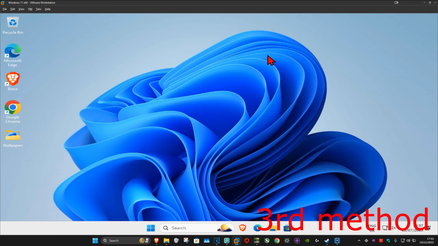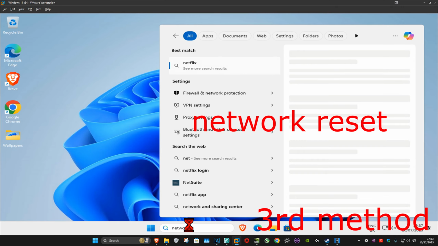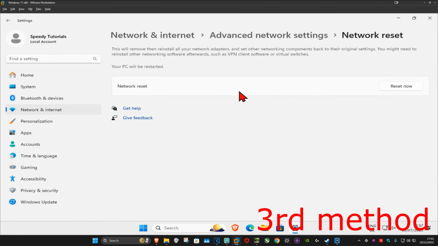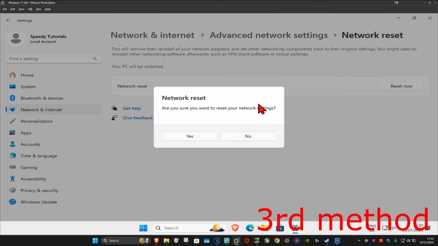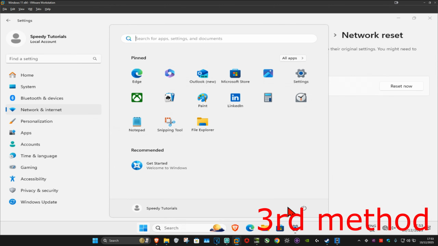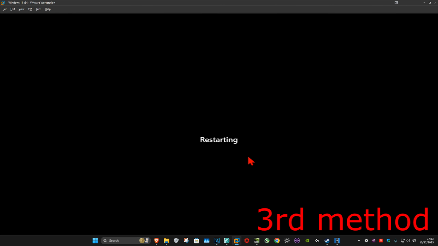For the last method, you want to go to search and type in network reset. Click on it. And now once you run this, you want to click on reset now, and then click on yes. It's now going to restart your computer in 5 minutes, or you could just do it yourself right now. And then hopefully this will fix your problem.